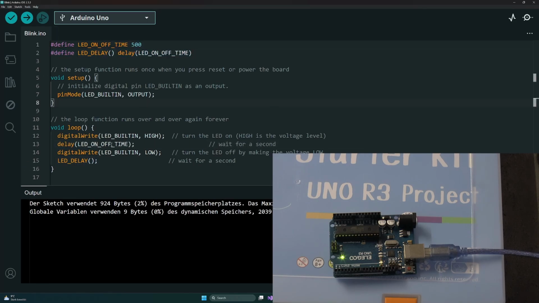Now in the next step, it will go further. It will see a right LED on off time. Is this defined? Yes, it is defined up here.